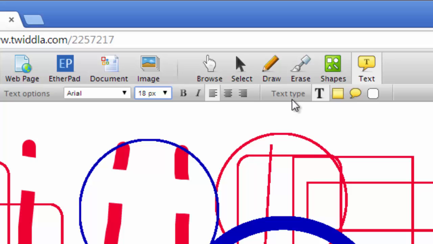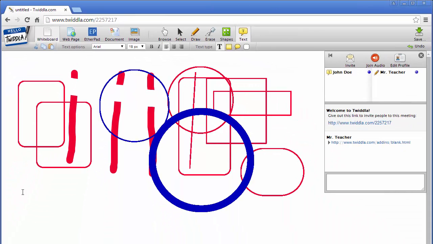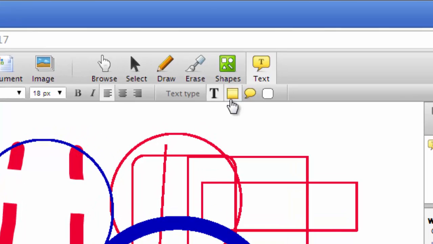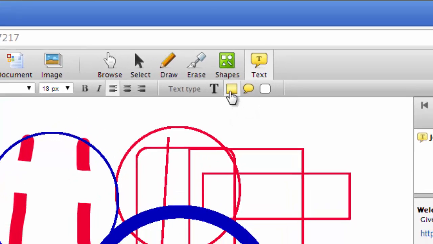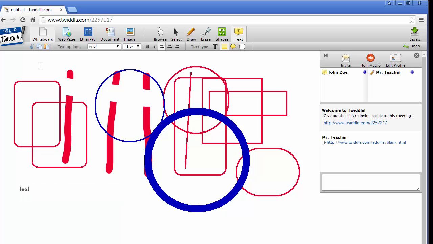And here we have the type of text that you want to select. So here you have a regular text. When you click that and you click somewhere on the virtual whiteboard, you could type whatever you want. And if you want to do something like a notepad type of thing, you click on the sticky note. And then when you click, it'll create a sticky note. Double click, and then you type whatever you want.